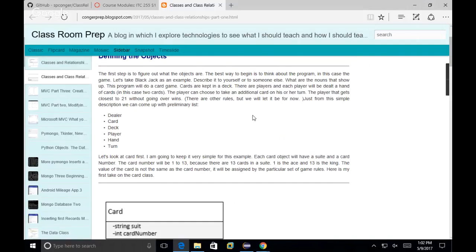So the first thing I did, and this is what I would advise you to do, is just think about what kinds of objects naturally belong to the thing. So this is the domain part. As I said, a lot of you, because of my first example, went for the users, but the users are not necessarily the objects. When you think about a card game, I have the dealer, the card, the deck, the player, the hand, and the turn. Those are what I came up with right away.